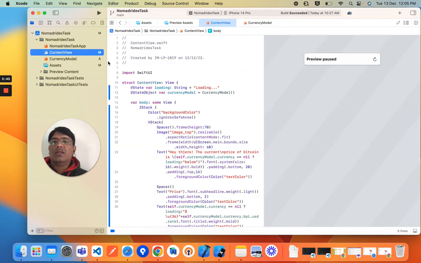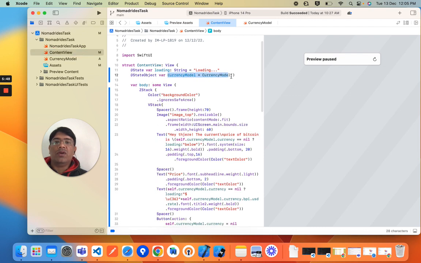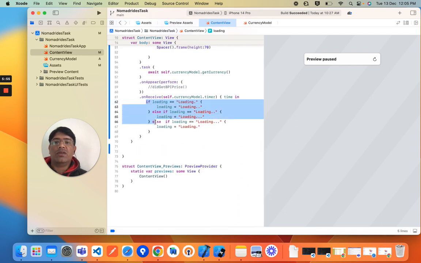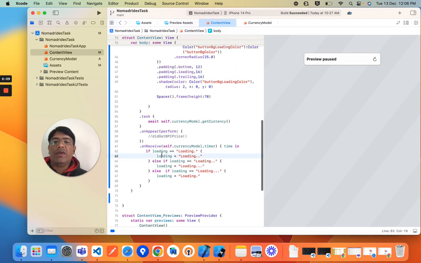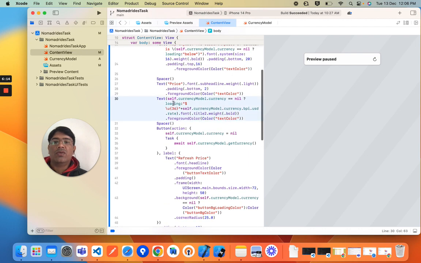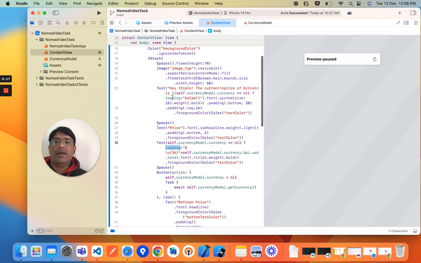So this is the currency model. And the loading. Loading is defined as a string. Within the assigned value of the loading, .2, .3, .4 is the countdown. This is the JSON model definition, and the timer starts and it is counting down. And the loading text value is dynamically changed here and here. It is the display of the loading.